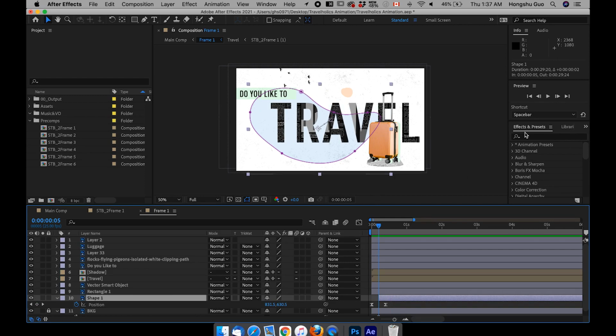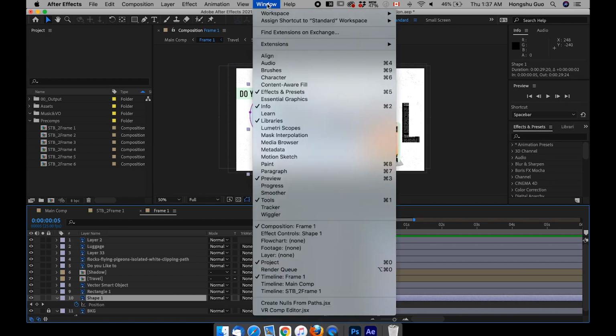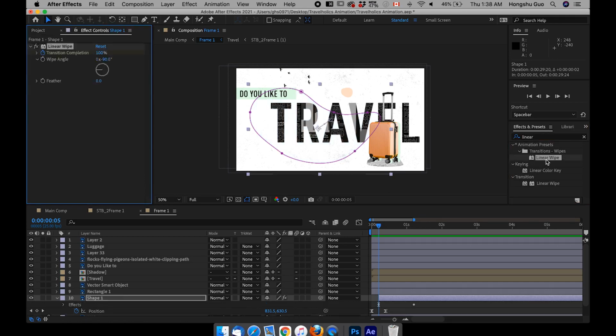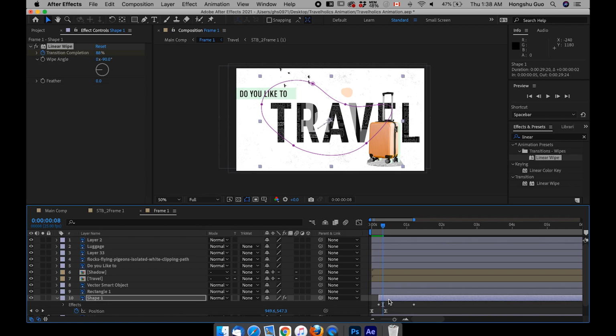And now I want to add a special effect. You can go to the right hand side, there's the effects and presets panel. If you don't have the effects and presets window here, you can go to Window and then choose Effects and Presets. It's over here. Let's search for a linear wipe. We've got two linear wipes. One is for transition, which is not what we want. We want this animation preset, linear wipe. Double click so that it's added on top of this shape layer. And you can see there are 2 keyframes added too.